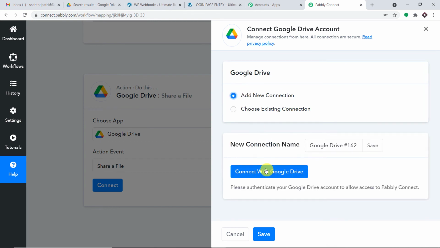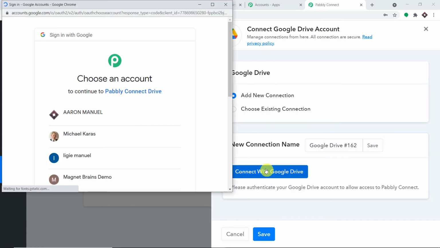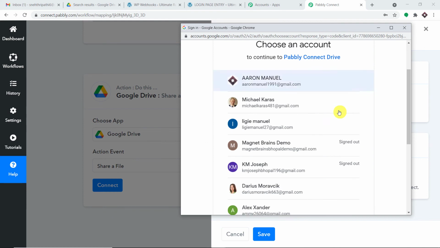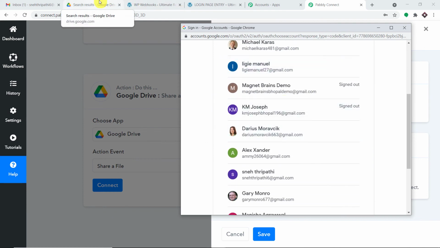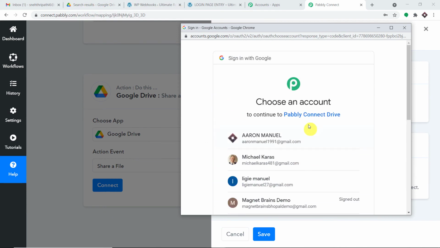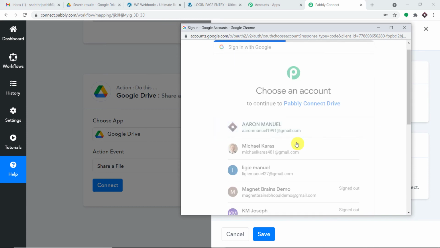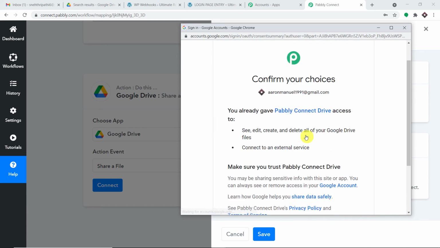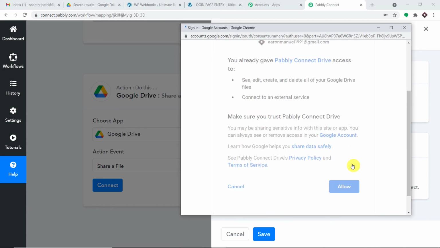We are going with a new connection, so let me click on connect with Google Drive. These are the series of Gmail accounts I have, and the Google Drive where the file is located is part of this account. Let me click this. It is asking me to confirm my choice. Let me press allow.